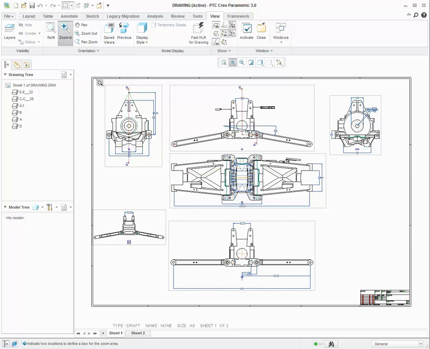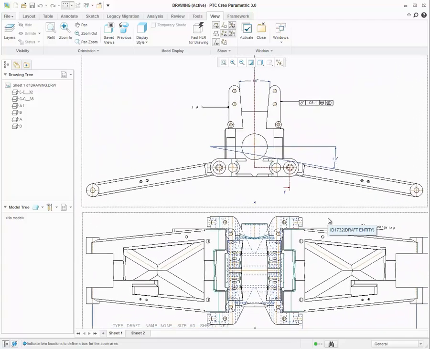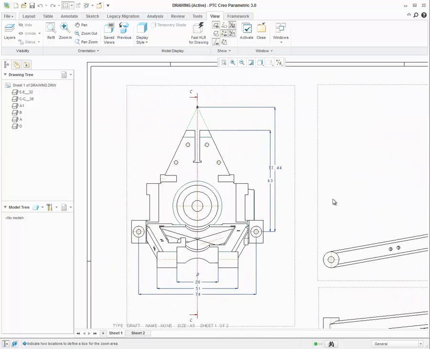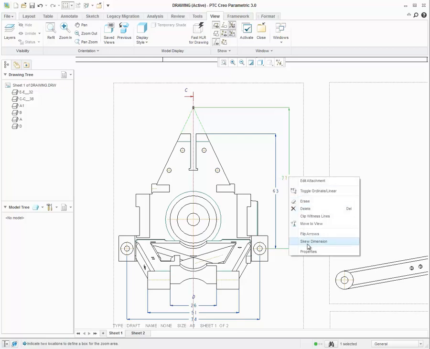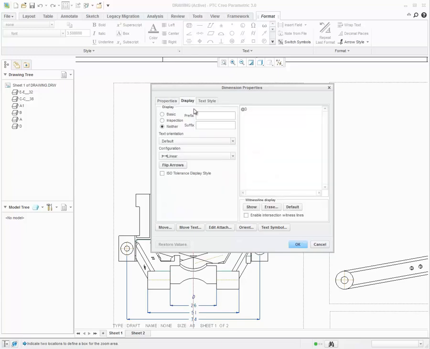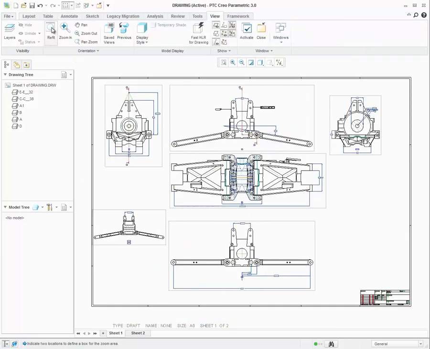All 2D geometry and annotations are imported and can be further modified. The same is valid for further sheets of the drawing.